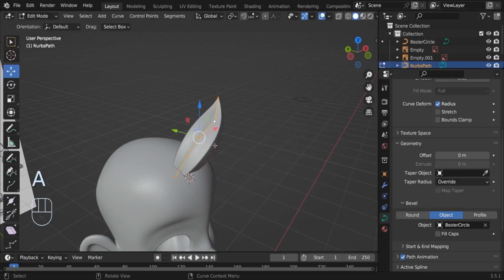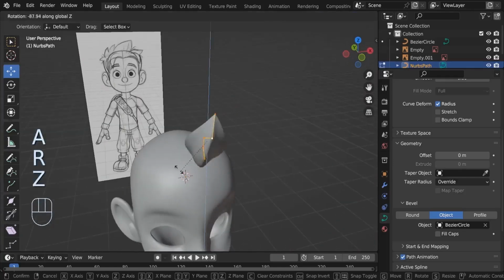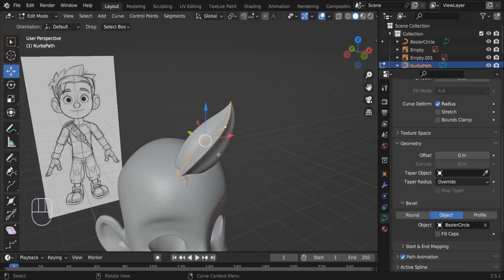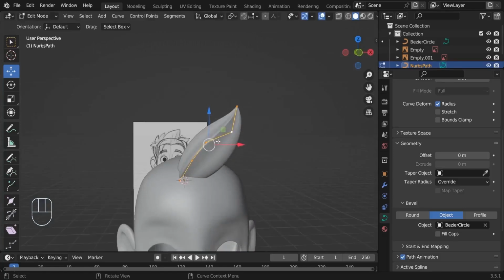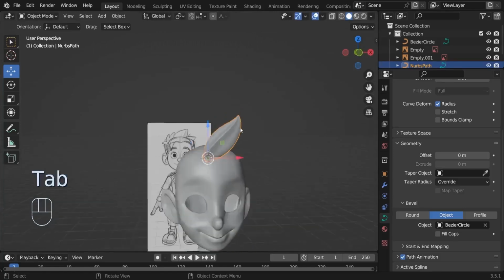Alright, so the second trick is how to rotate our hair particle without distorting its shape. So check this out. If you press R, Z, you're gonna be moving it from its location. We don't want that. But instead, if you press Ctrl T, you're gonna be able to spin it on its own axis. So this trick is really useful in order to get that differentiation in our hair particles.